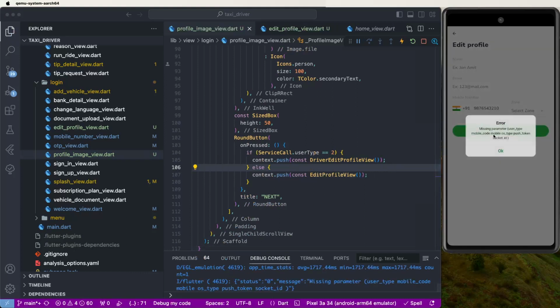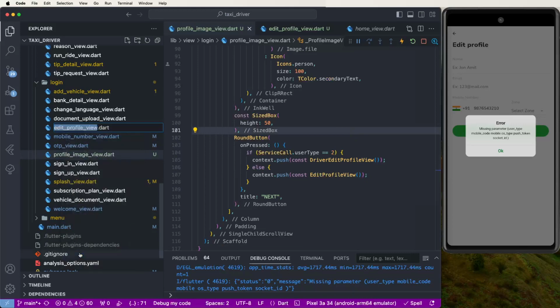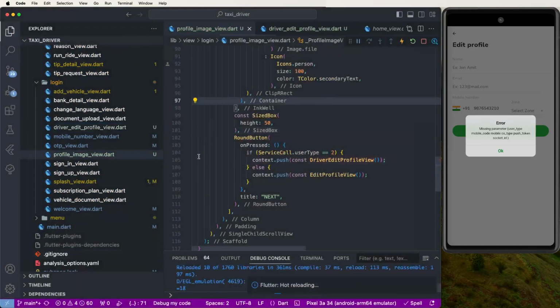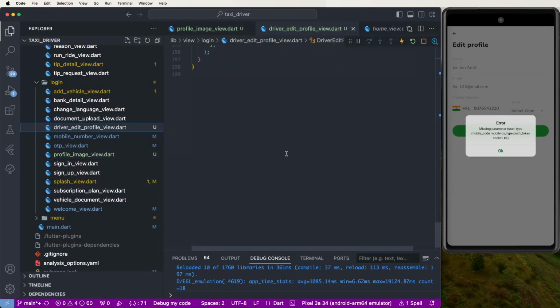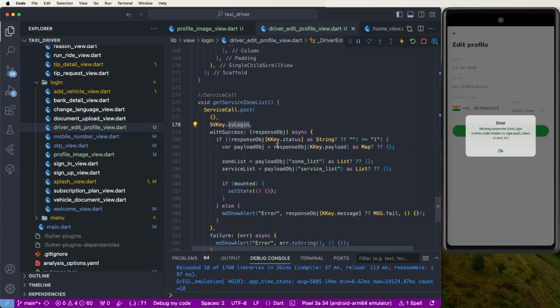Now the parameters need to change. Wrong API calls inside this list, and also we need to check the file name, driver, and change this. Now we need to go inside the driver edit files and change the API names, as we need to pass the logins and so on, list here.